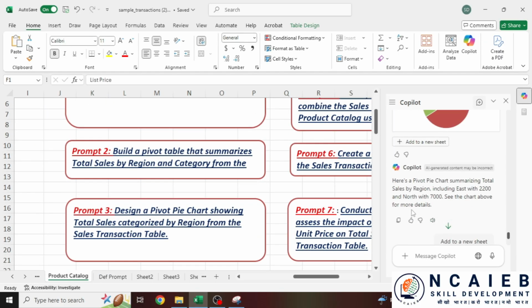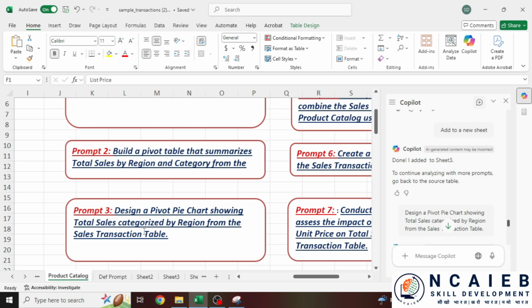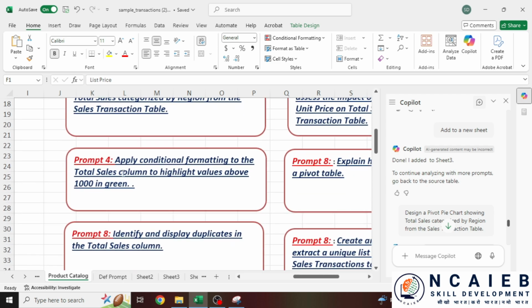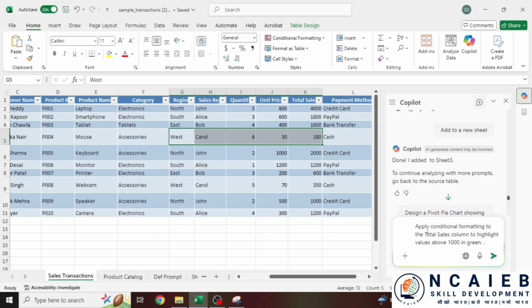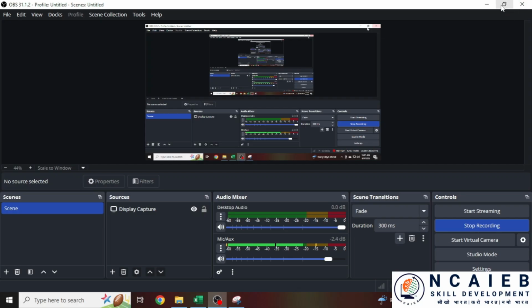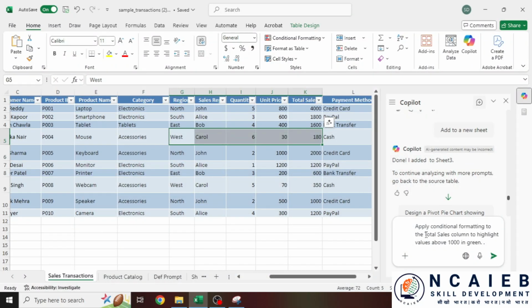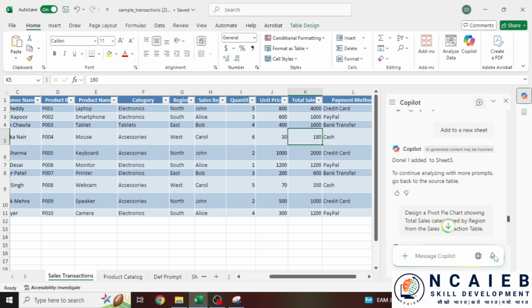That was our third prompt, the pivot chart. Then the fourth prompt: apply conditional formatting on the total sales column to highlight the value of 1000 in green. So just copy the prompt, go back to the sales sheet and apply conditional formatting to the total sales column. Select any cell of the total sales column to highlight the value of 1000 in green. Okay, so just run the Copilot.